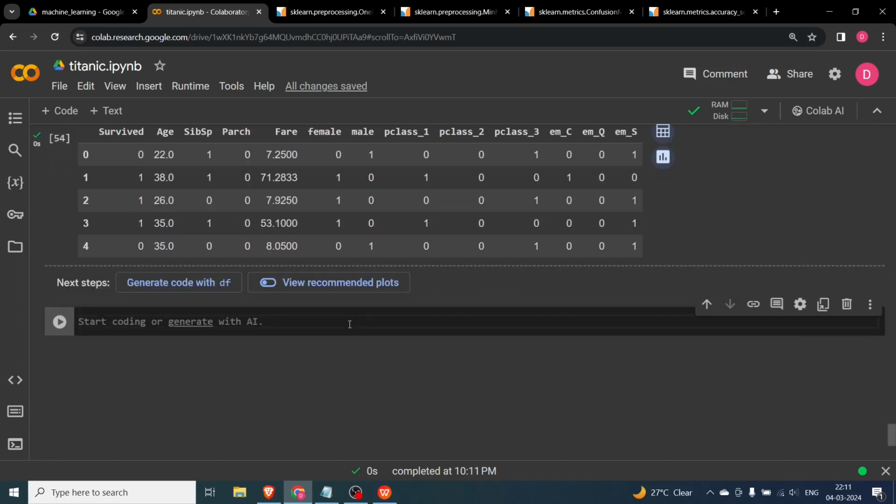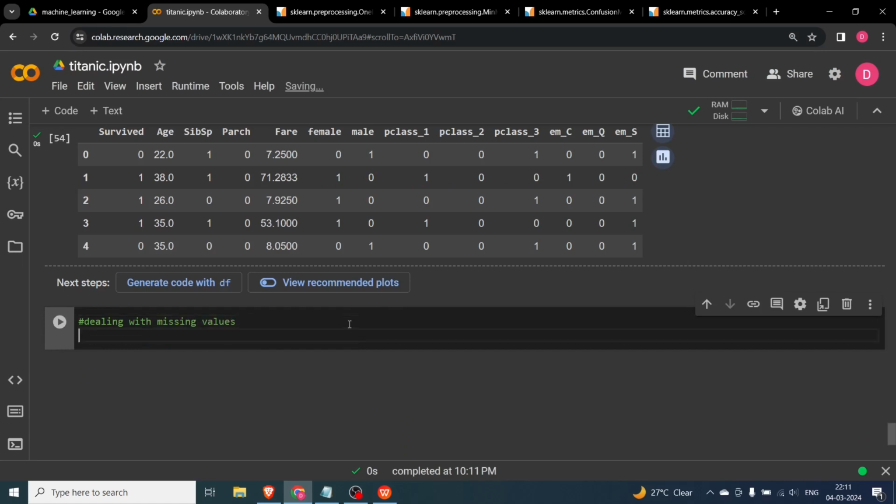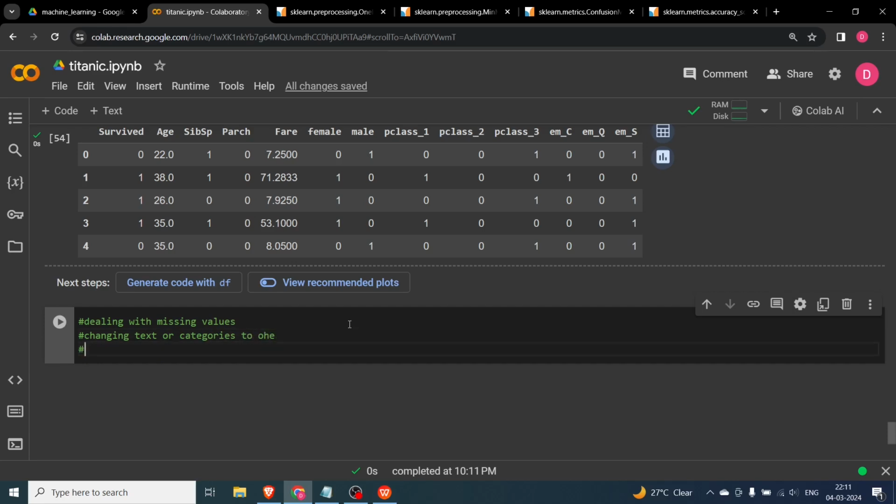So the first step was dealing with missing values. The second step was changing text or categories to one hot encoding, and lastly the third step is to normalize, or we will say, standardize.